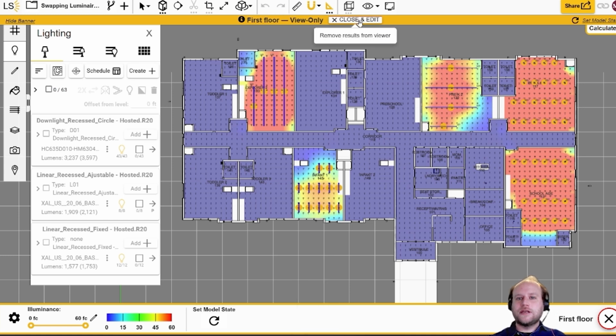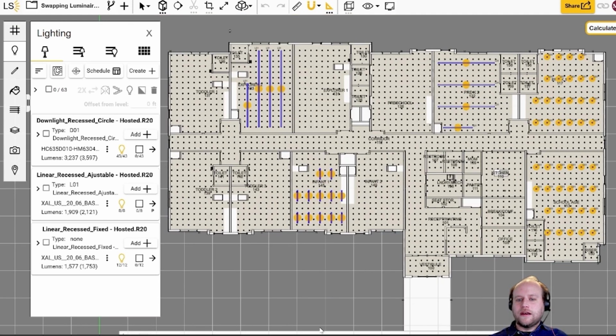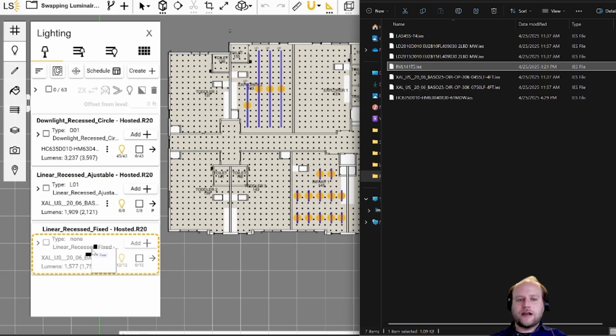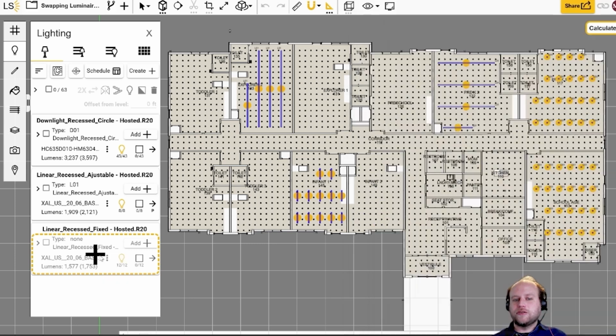If we just close out of view only mode and go back into edit mode, we can drag and drop the photometric file from our folder structure, the new photometric file, on top of the previous fixture type. And once this little plus sign appears, we can just drop it into place. And that updated all the instances that I had previously placed of this type.